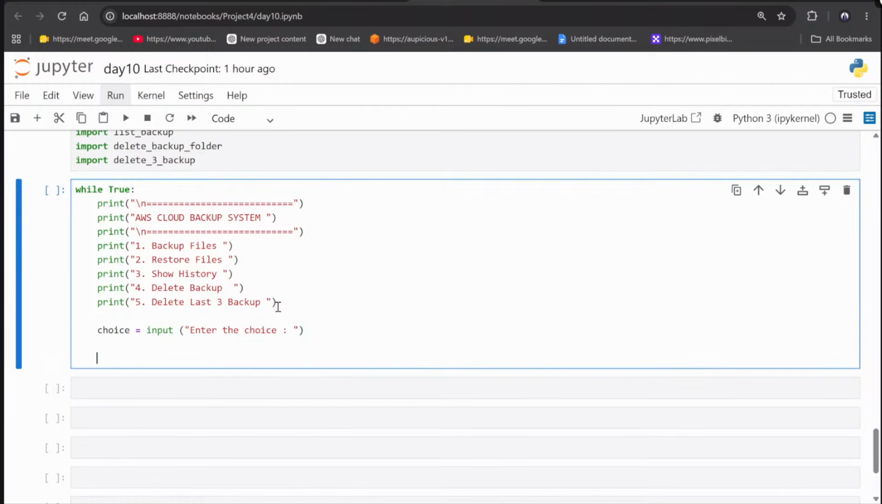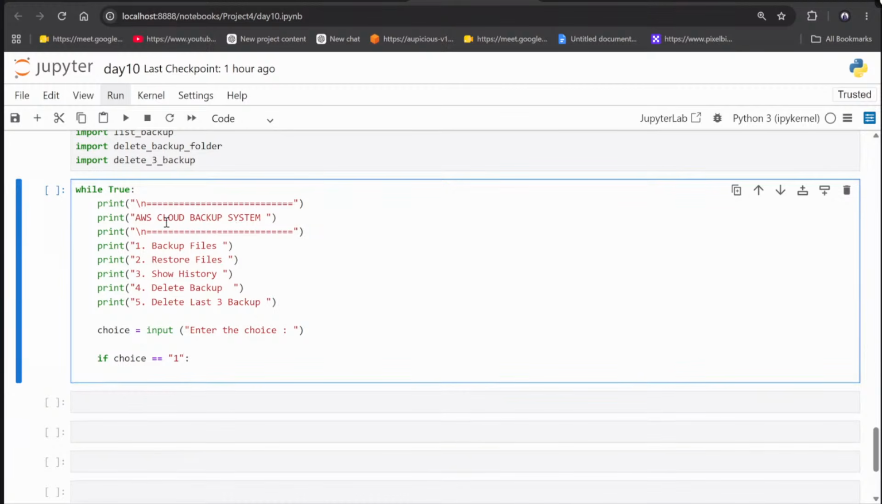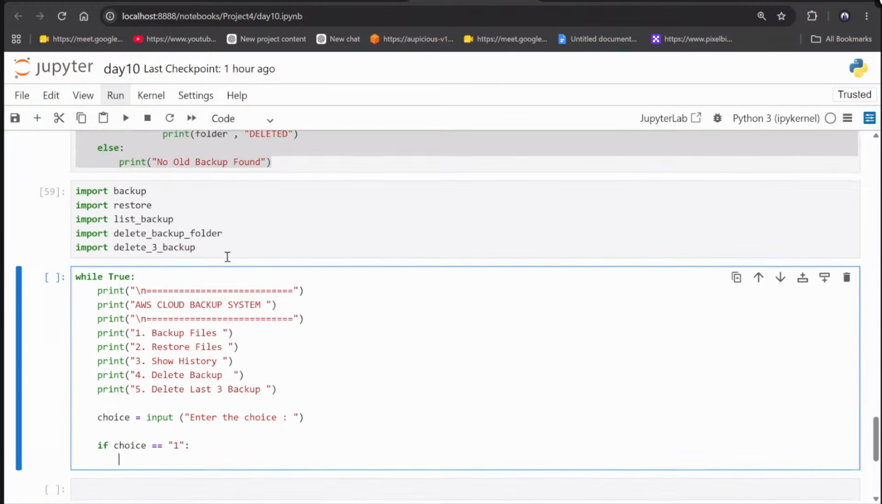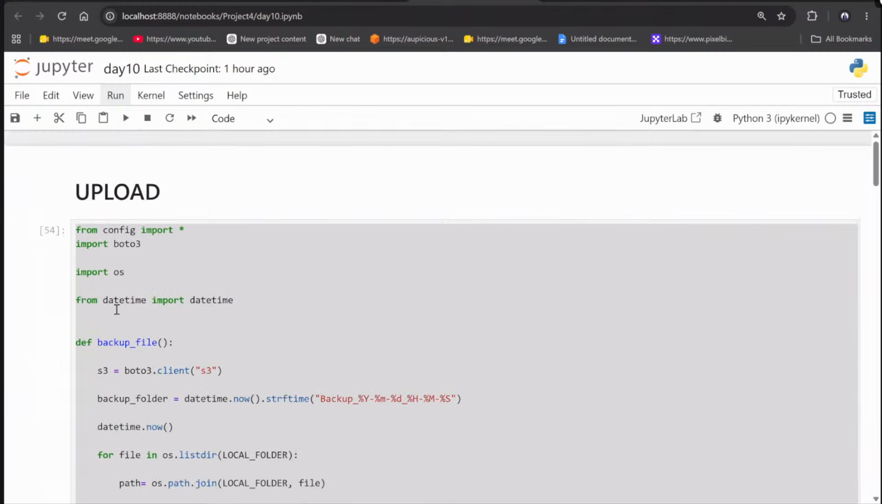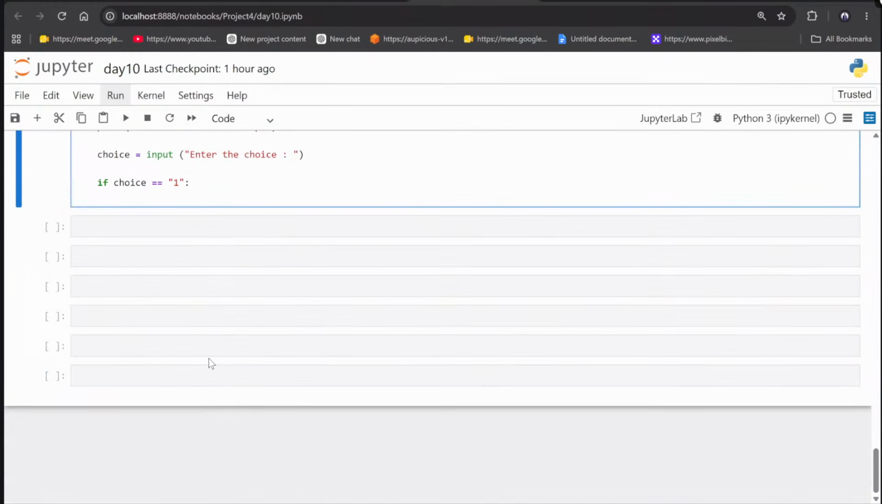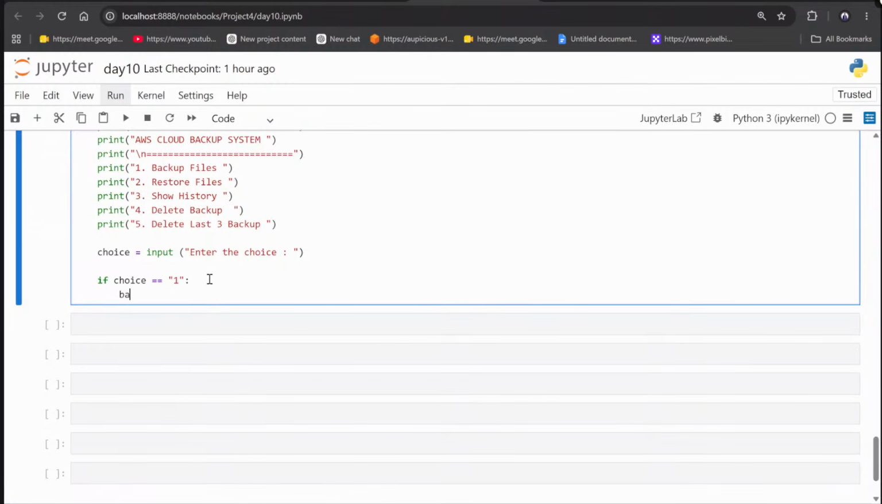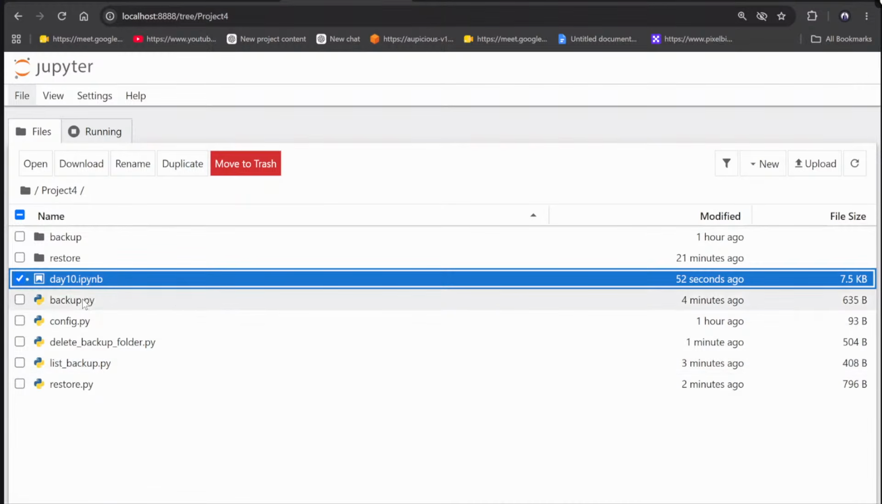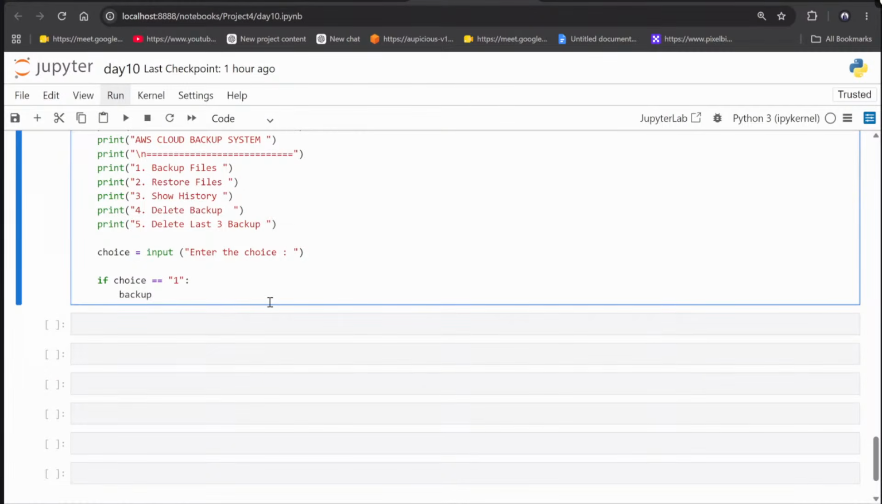That's it. It will take an input, and if the choice is equal to 1, what do you want? You want the AWS file to be backed up. So the function which we created here was backup_file, right? So I'll do one thing: inside backup file, right, in this file, guys. Technically we can pass the function name here, but we will not call it from here, we will call it by its file name. So inside this file there is a function named backup_file. This function has to be run here.